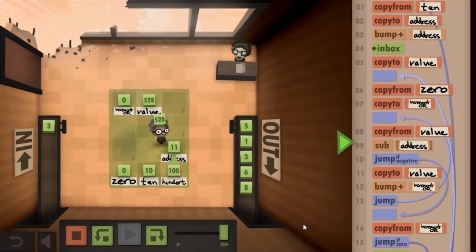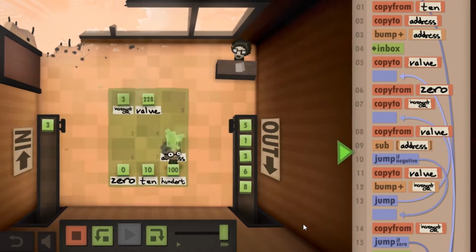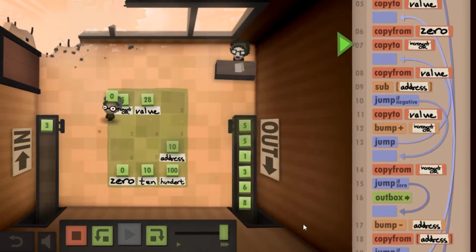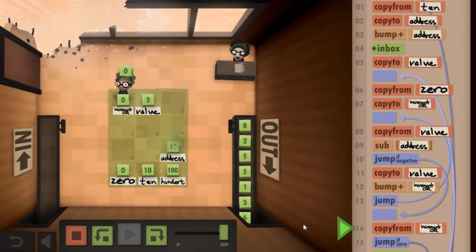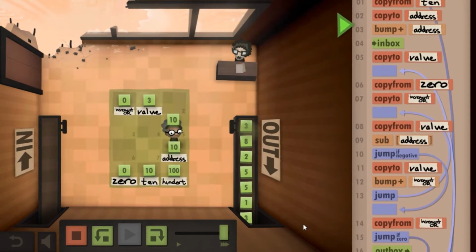Come on, badly written game. Come on, errors in the game itself. Look at all that time it's spending.